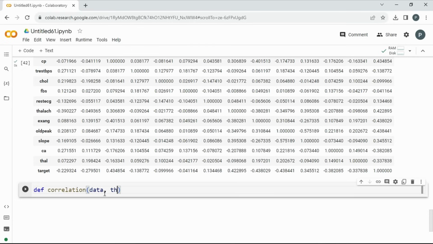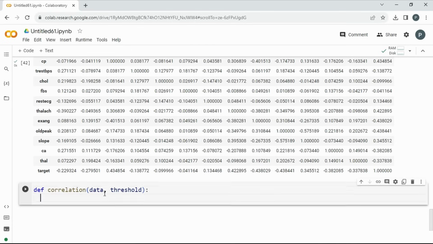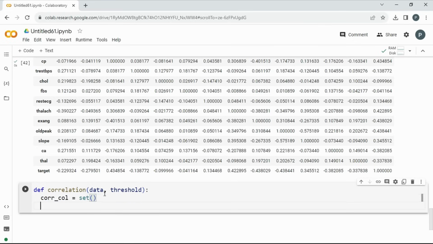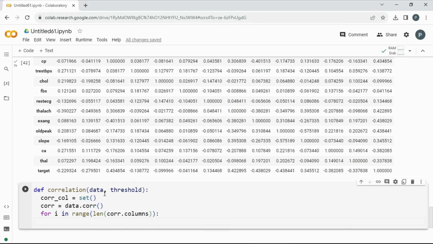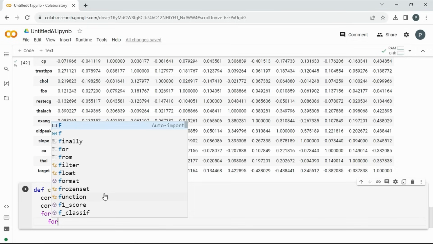I'll be getting data and threshold, and my task is to create a column. Okay, it's a set, and correlation will be data.corr. So once I find the correlation for i in range, the length of correlation.columns. Okay, with that, another for loop which is for j in range.